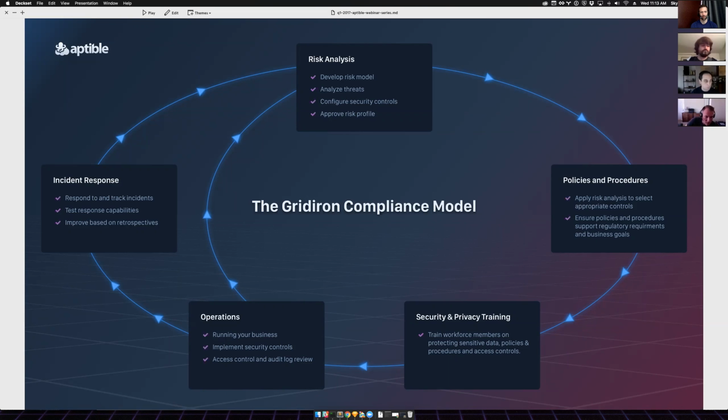So your own assessment in your operation phase can help you determine new risks or new controls you may need to start planning for. Off to the side, occasionally out of operations, you may have a breach or some incident that you need to respond to, and we help you manage those.